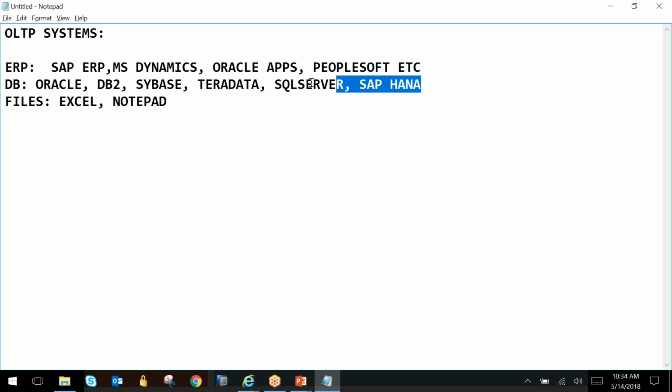Why? Because whenever a database is there, a language called SQL will come into the picture, Structured Query Language, which is used to interact with the database for creating tables, creating data, deleting data, whatever it may be. Whenever you want to do any activity with your database, you can do it with SQL.